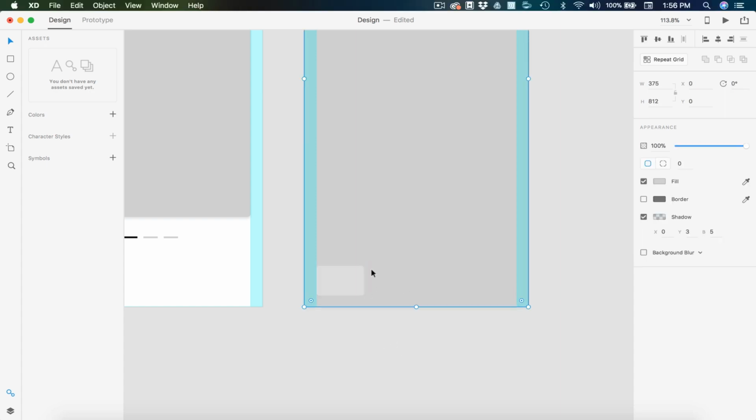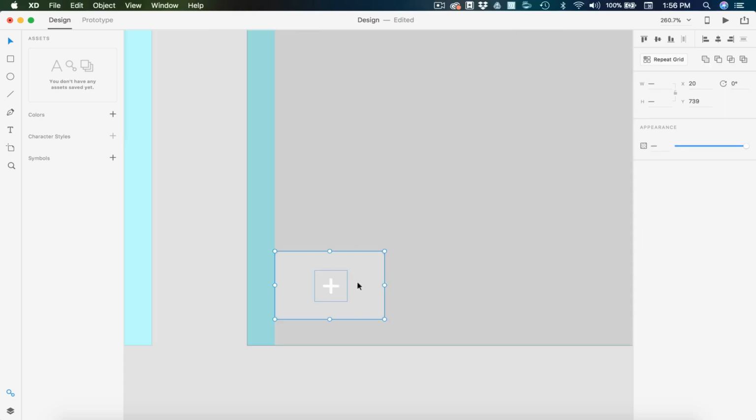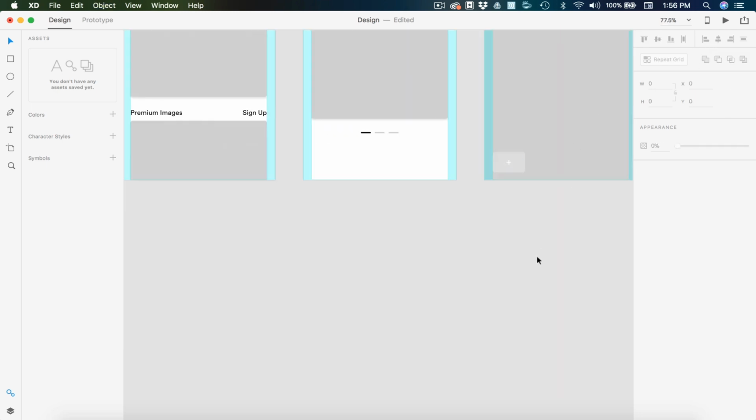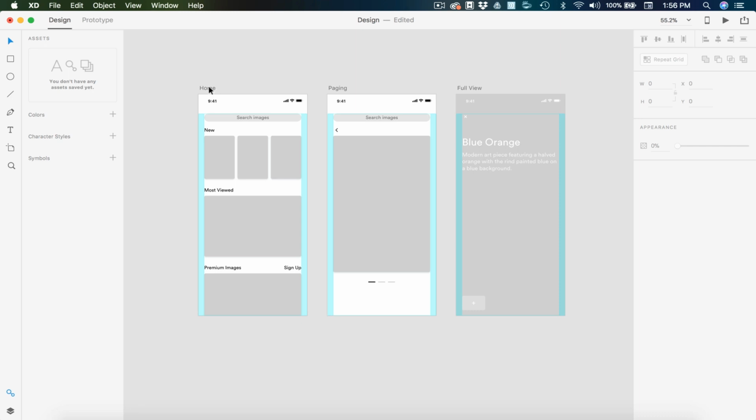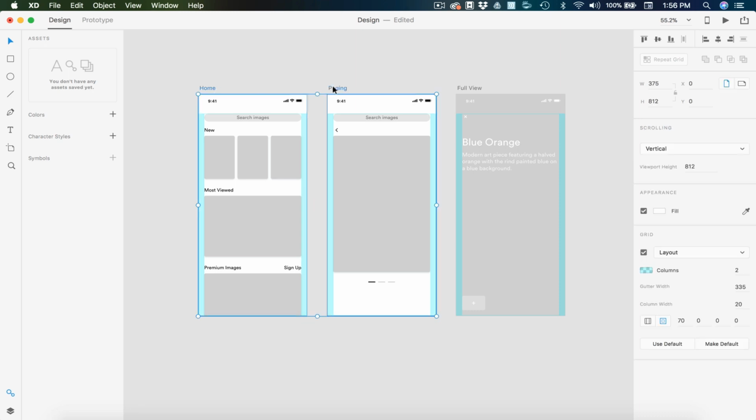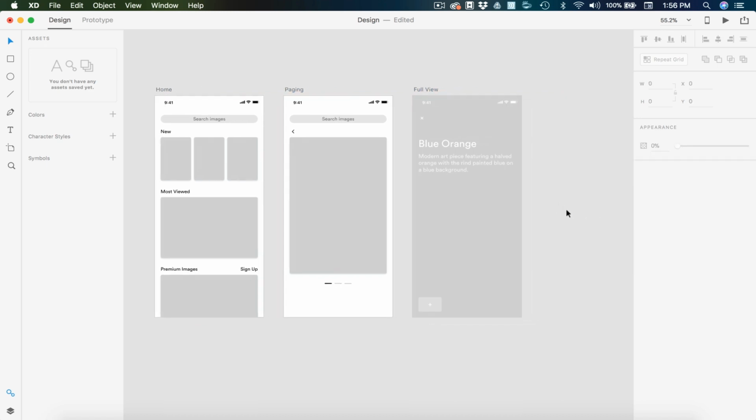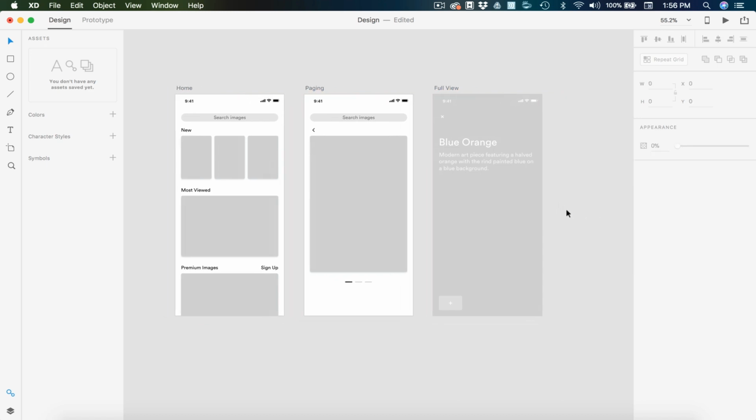Then we're going to need a plus icon, so I'm going to paste that in. And I'm going to center it up inside of this rectangle, and then we can group that together. So with that, our wireframe is done. So I'm going to select all of my artboards, and I'm going to turn off the layout grid. And let's go ahead and start adding some color.